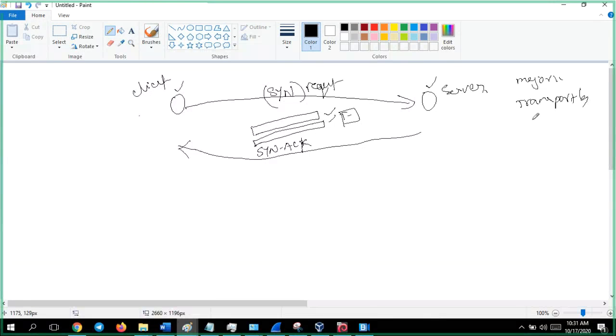Which protocol is used here? Transport layer. Only TCP, don't say TCP or UDP. Only TCP. It is connection oriented, so only TCP is used. Got it? Have you found that or not here?